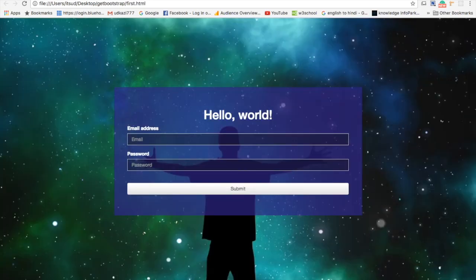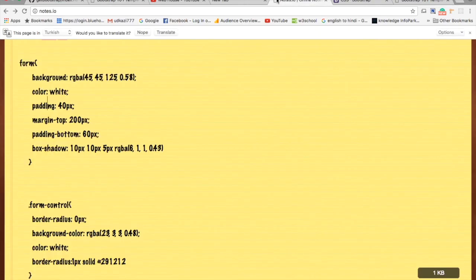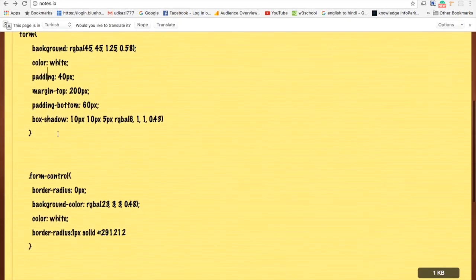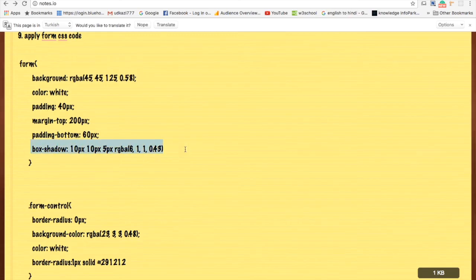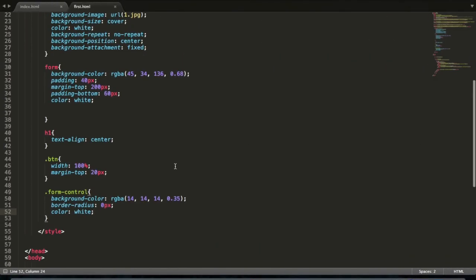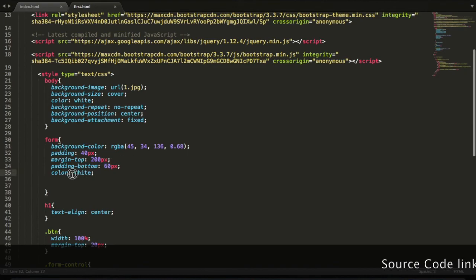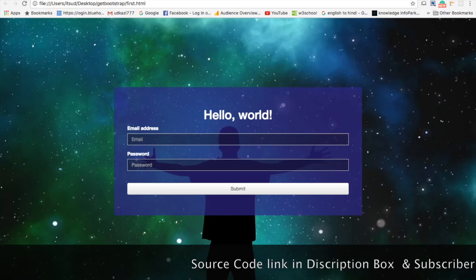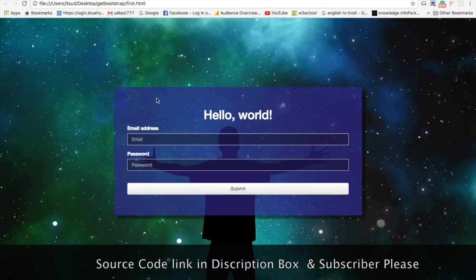Now only the color is changed and some box shadow is remaining. So I'm copying this box shadow. Save.